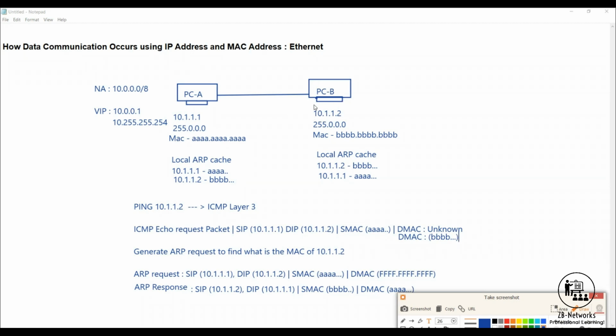Once PC B receives the ICMP request, he will check that the ICMP request was made for its own MAC address, and the destination IP is matching his own IP. Then he will generate an ICMP echo reply, right? So this packet would look like: the source IP would be 10.1.1.2, destination IP would be 10.1.1.1. At layer 2, the source MAC address would be quadruple B, and the destination MAC address would be quadruple A.